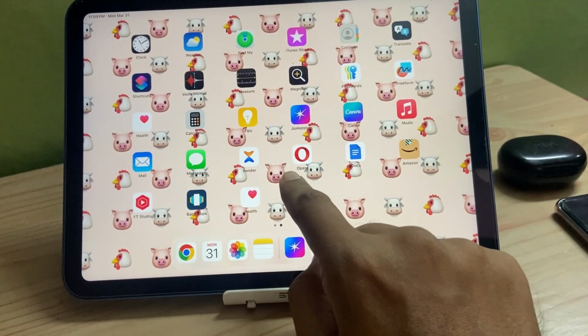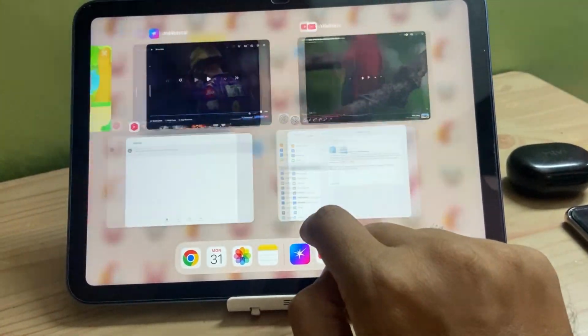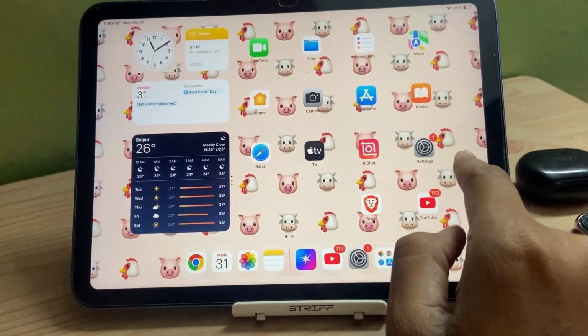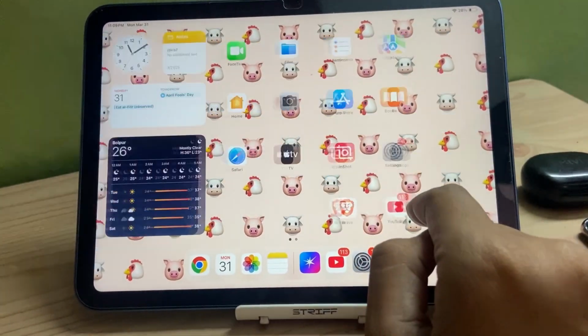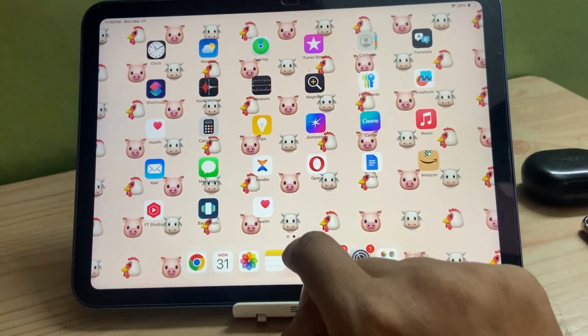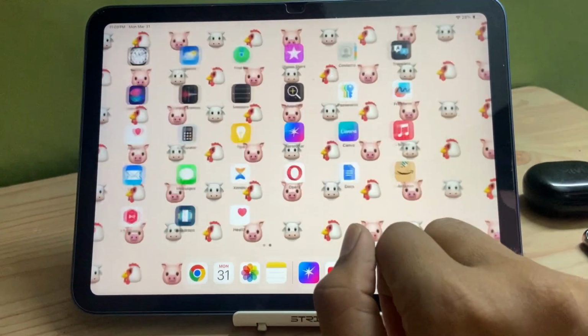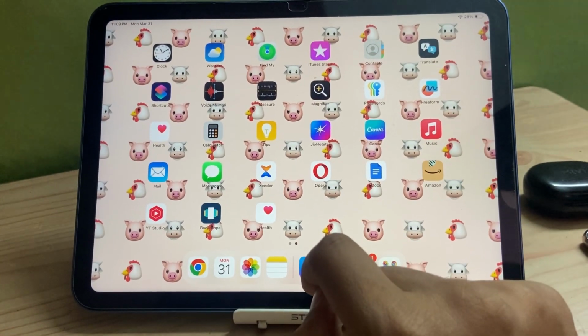After the latest update, I find no issue with the scrolling and multitasking. It is as smooth as it was before, so there is no problem in multitasking and opening apps and closings. So I can say that UI is as responsive as it was before.